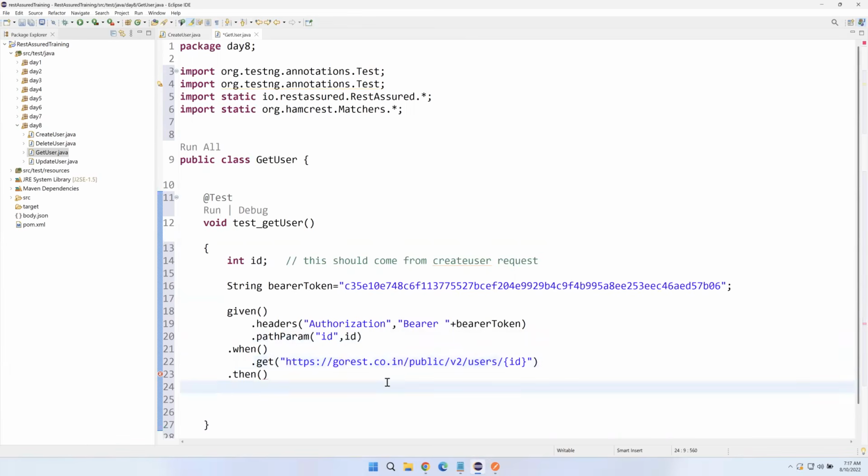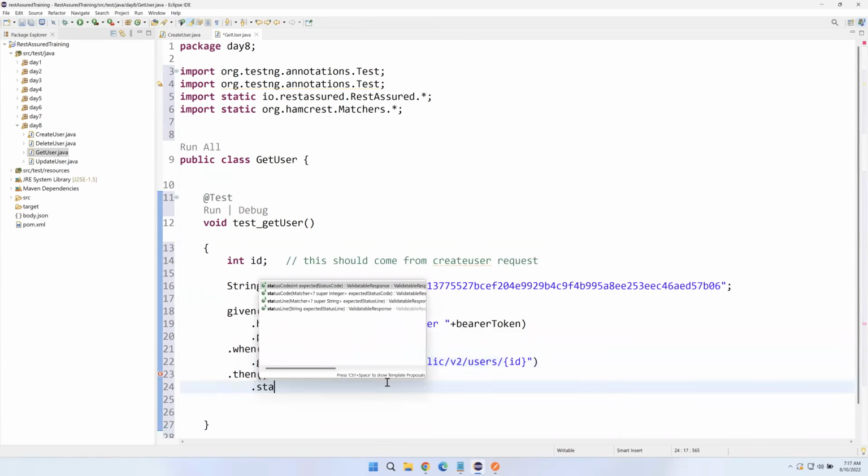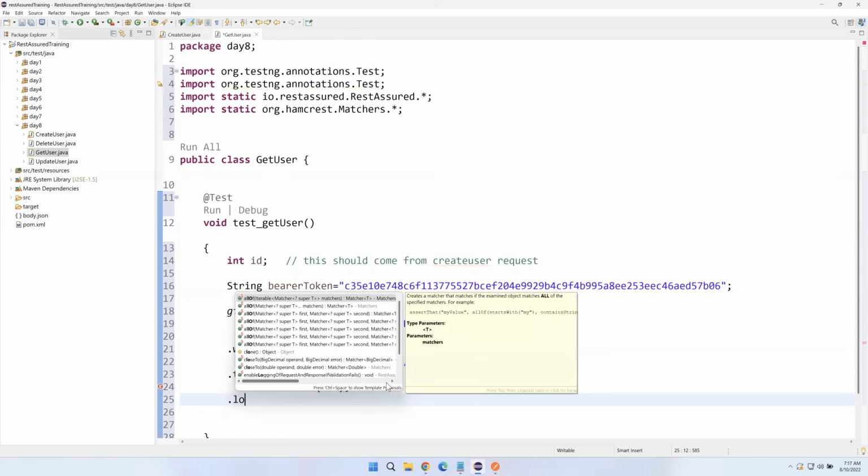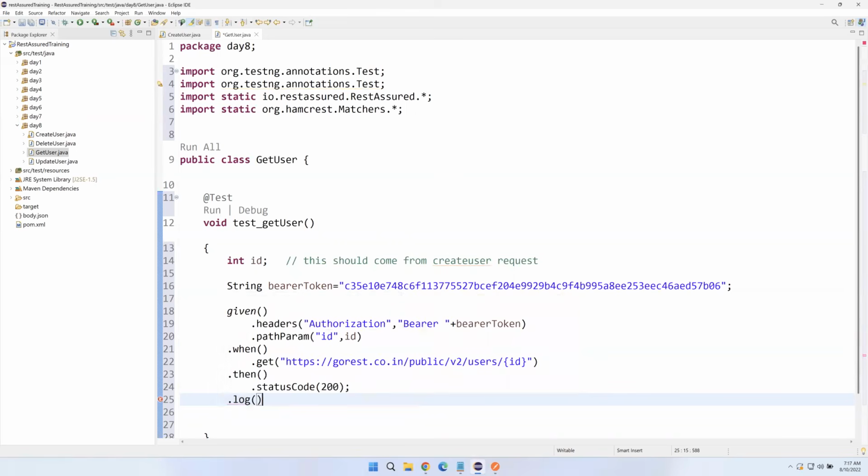After that, we can validate the status code directly, because here we are not going to do any other things on the response. So we can validate status code 200, and also we can log the response. Log dot all, and we should not keep the double quotations here. Log dot all and then double quotations.